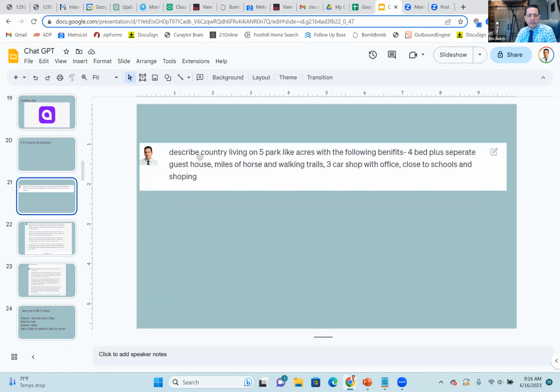I would just go subscribe: a country living on 5 park-like acres with the following benefits: 4+ bedroom main house, separate guest house, miles of horse walking trails, 3-car garage, close to schools and shopping. We could tweak that a little bit, and that probably would be something that I used to write, maybe a couple extra adjectives or a few words. That's probably something that I would just describe a property.